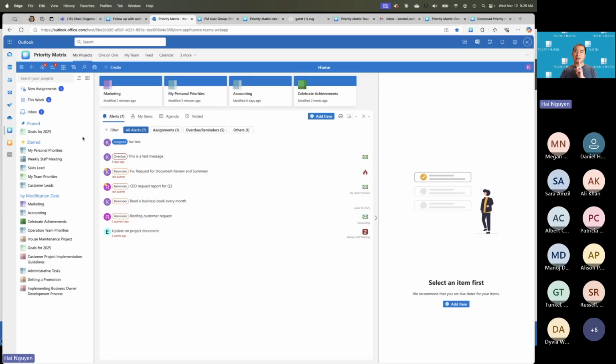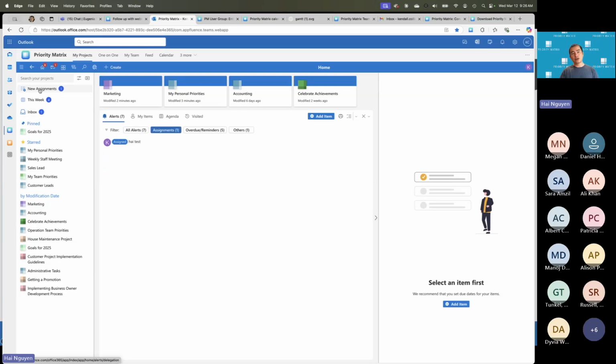Now, earlier, I assigned a task to my coworker, right? Well, guess what? When they open Party Matrix, they get these views up here that include such as the new assignment. And so when you use Party Matrix and people assign you tasks, guess what? It pops up right here and it shows you the number of new assignments that you get. And so it makes it very, very easy for other people to see what it is that they need to do.